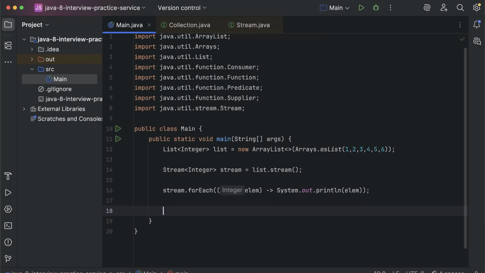Now I'll take another example. Let's say this time I want to print only the even elements. Only the elements that are even. So what I can do is, first one thing that I want to do here, I'll not write it like this.